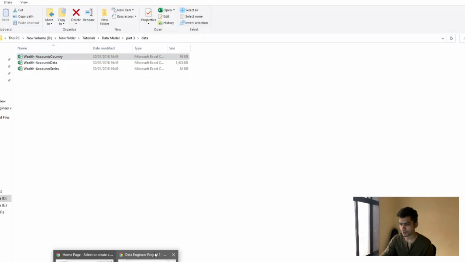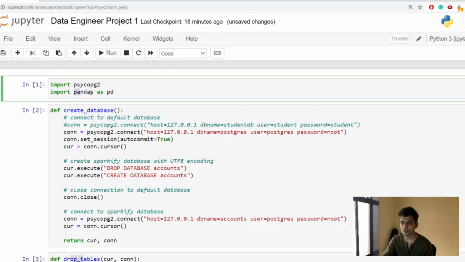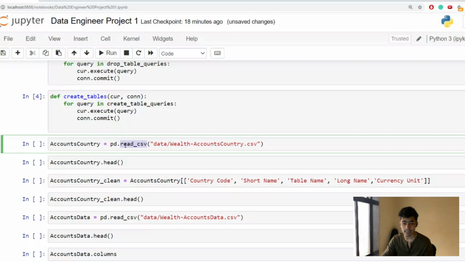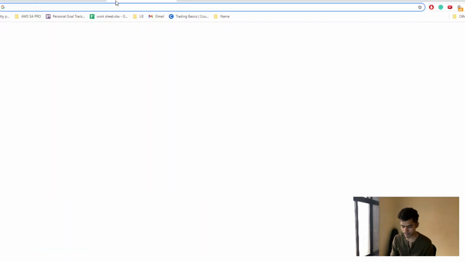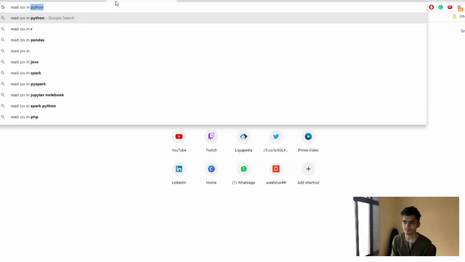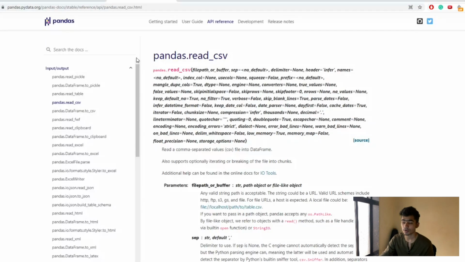So going back to Jupyter Notebook, to read a CSV file, these are the CSV files. We already imported pandas on the top, so we're gonna use pandas as pd, which is basically an alias, so we can use pd dot any function inside pandas. If you don't know how to read a particular file, you can just Google read CSV in pandas, and from the documentation you will get the function. read_csv is the function, and you can just provide the file path and everything.